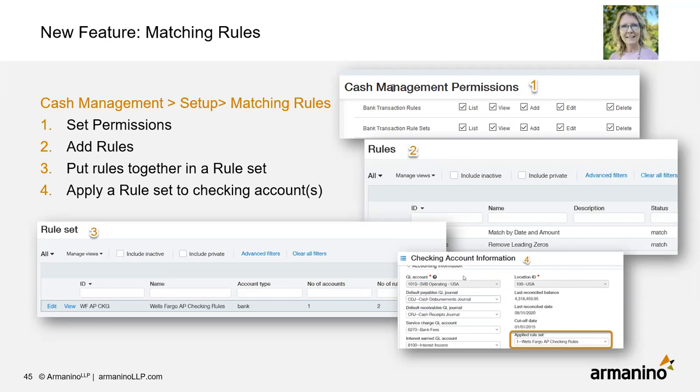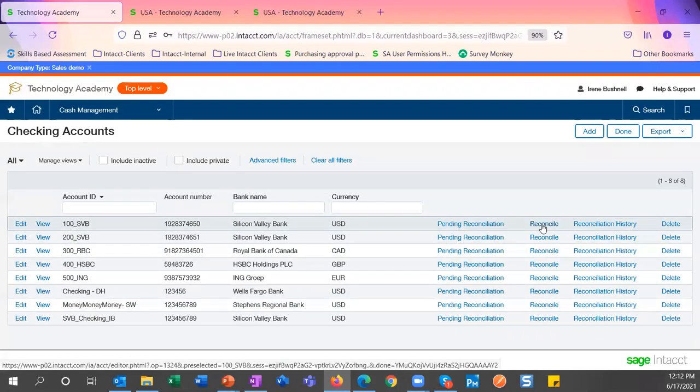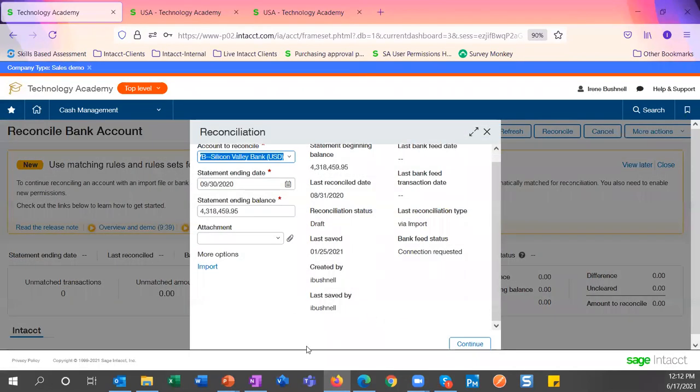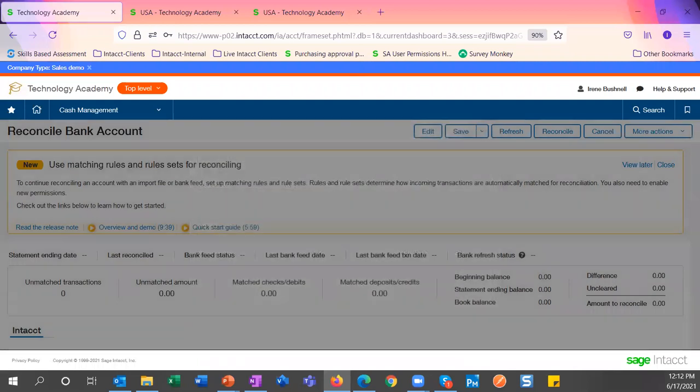Did this new rule matching override all other rules set previously? Good question. And yes, remember that in the past, and of course I can't show you because we're all on the same environment of Intacct now, but in the past, when you went in to do the reconciliation, you had the option down here to do your matching. That's gone. Now, if you're going to import or you're going to do matching, you have to have it attached to the bank account.